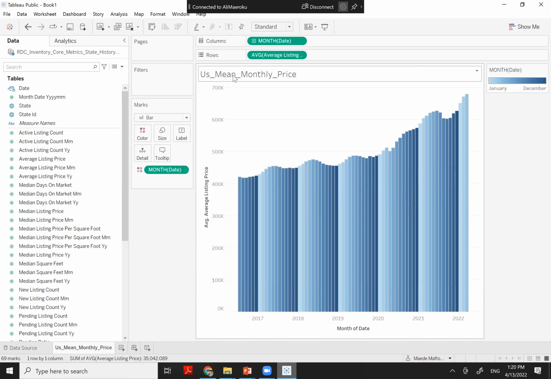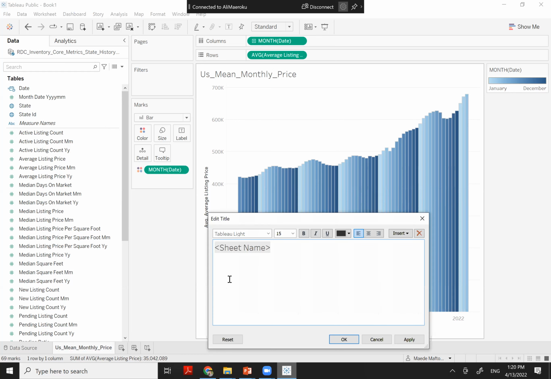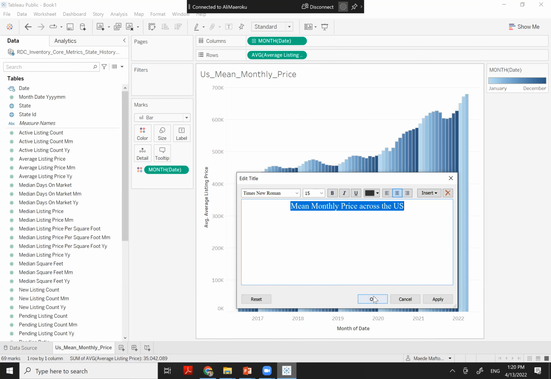And you can change the title and the format of the title simply by double clicking on that. And so let's rename it to mean monthly price across the US. And you can simply format it to make it look better.